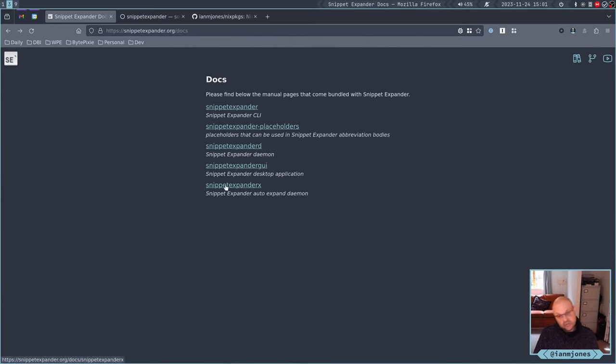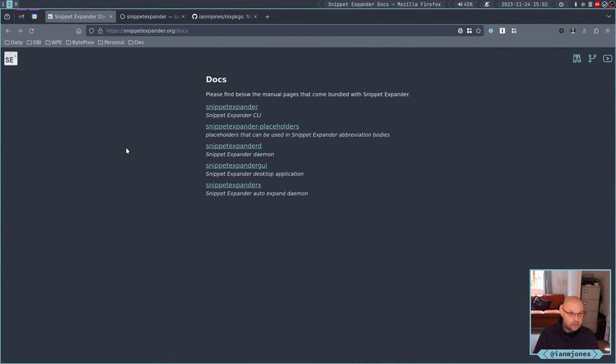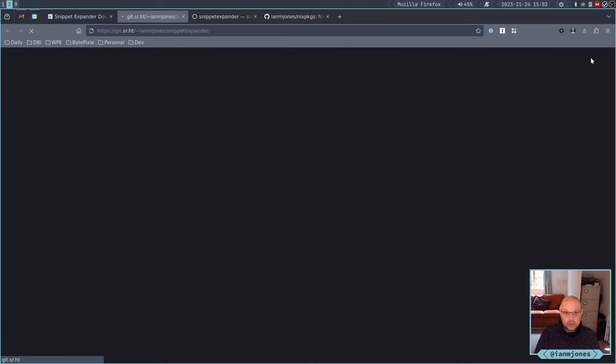And then we also have a separate daemon for the actual expansion handling now. I had to write this in Vala to make sure all the bindings worked for doing the AT-SPI stuff. So that's got its own little daemon and a little bit of a man page for that as well. And of course there's a link to the source code, which is on SourceHut.